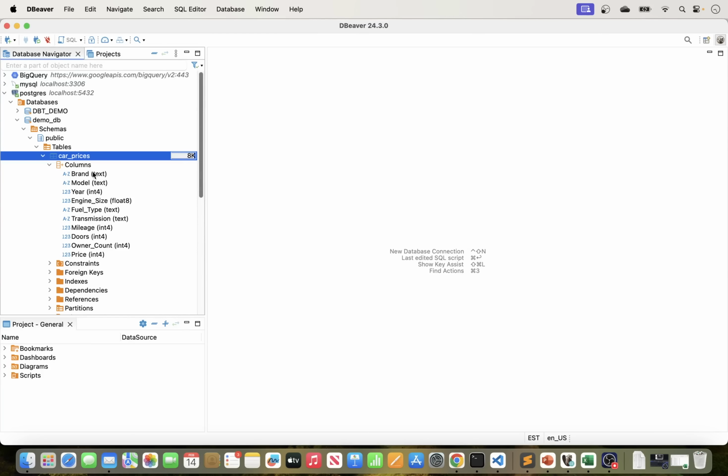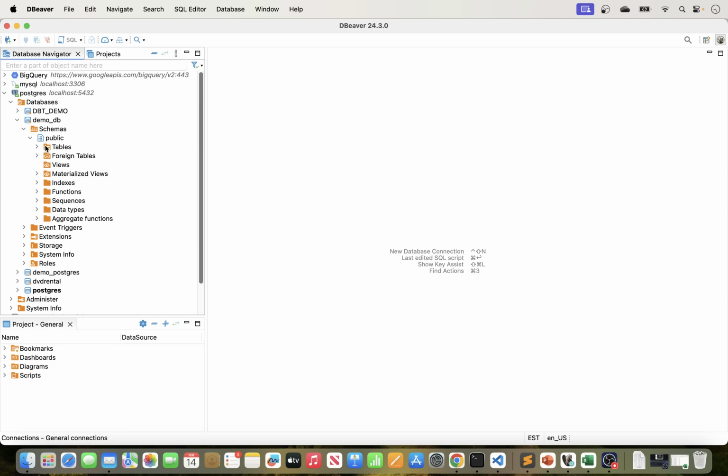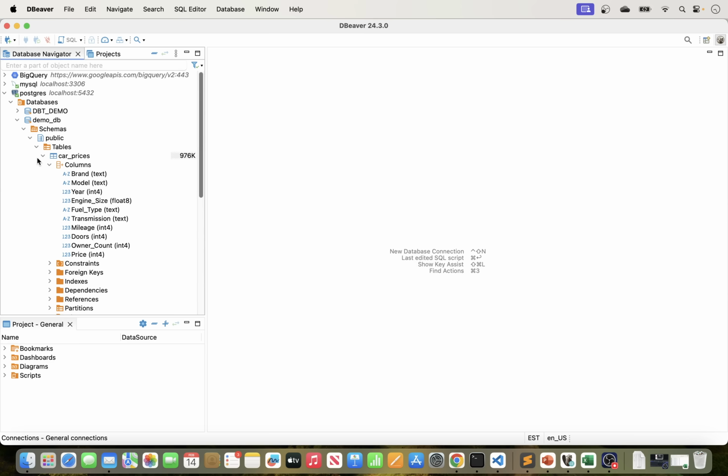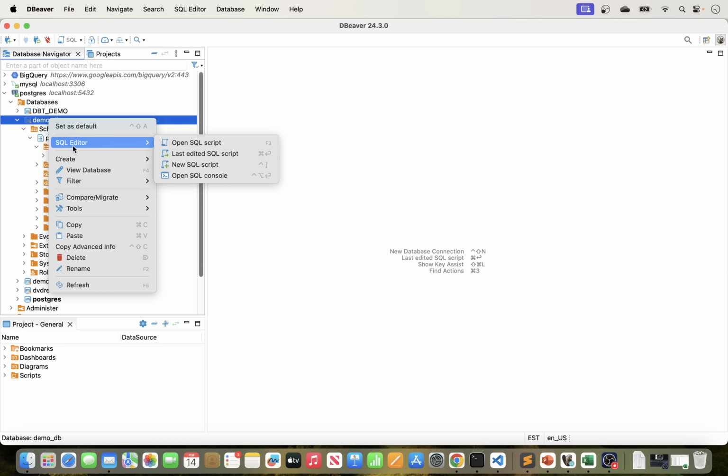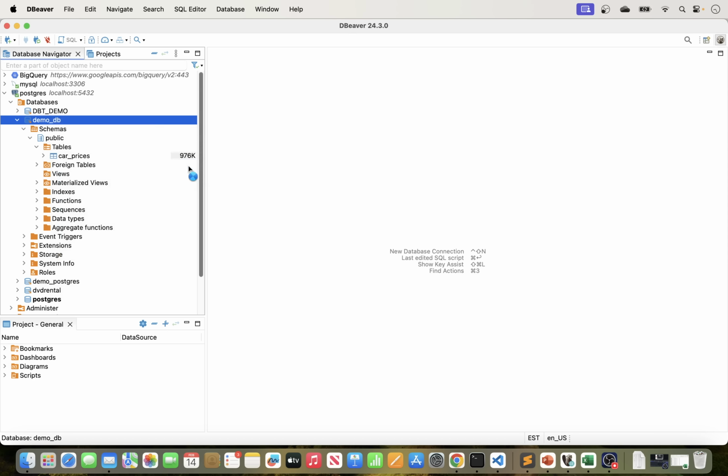Now if we go back and refresh this table, you can see now we have data here. There we go, very good. And if we now run some queries here, we can see if our data is looking good.